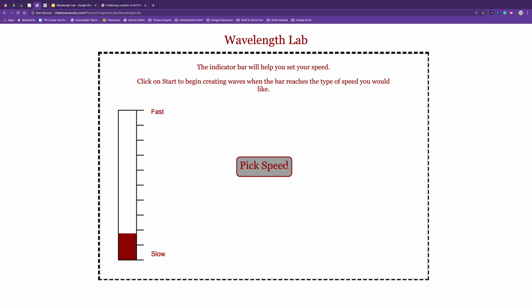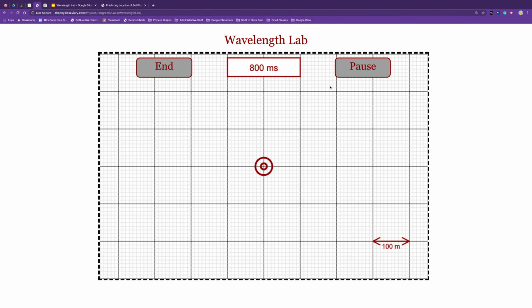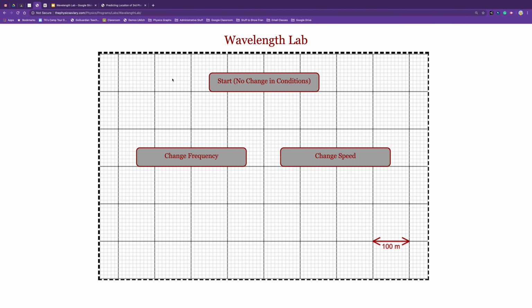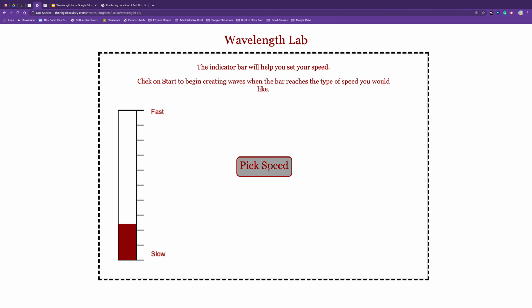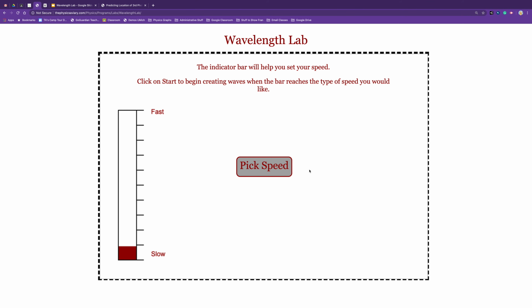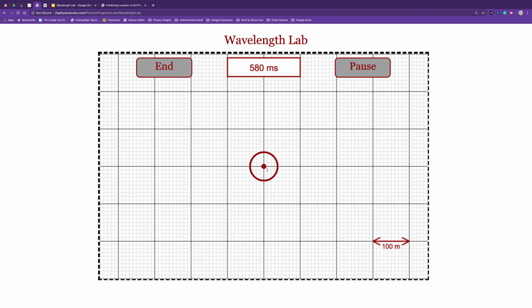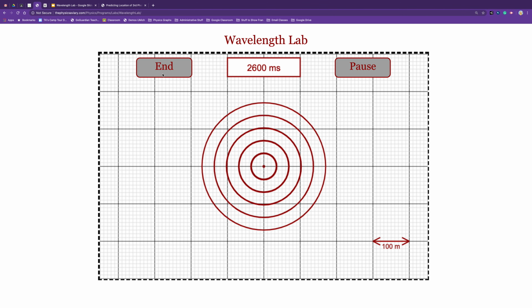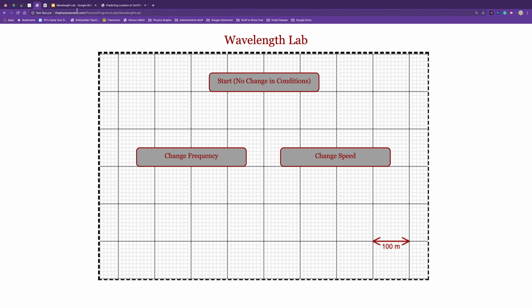I'd go in, I'd pick a different speed. I already did one that was really fast, so maybe I want to get one that's really slow. Okay, I let it go out. Maybe I want one that's in the lower range but not real slow. I let it go out. I get one toward the middle. I let it go out. And I do the same measurements every single time.